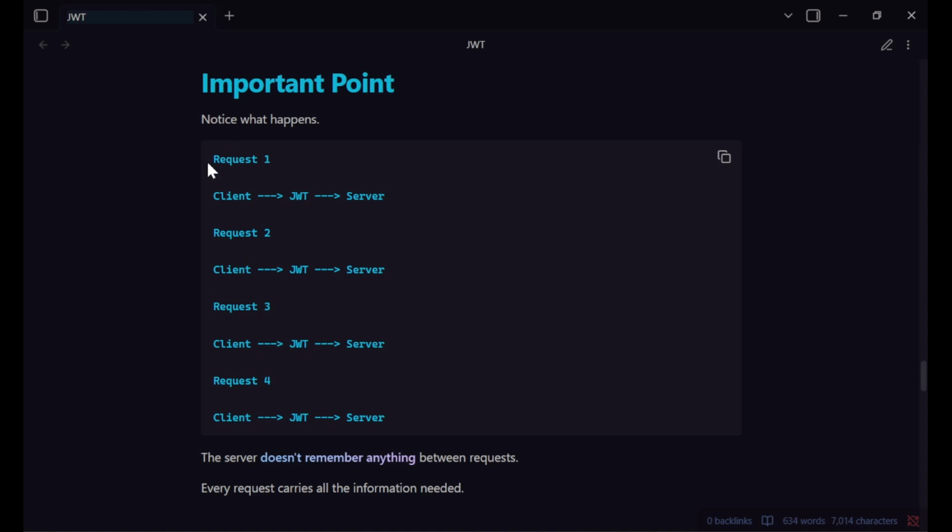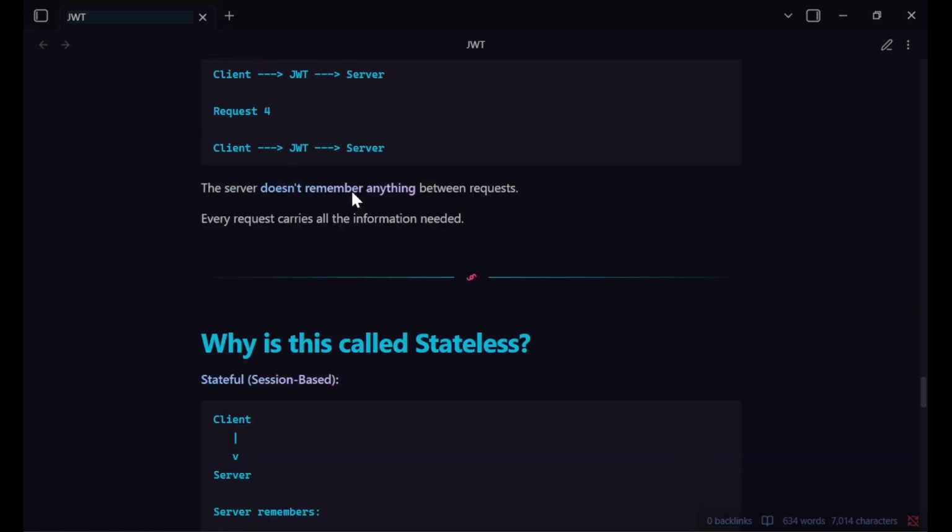What happens if there are 1,000 users? For 1,000 users, the client just has to send the JWT to the server. Now the server has to remember just the token, not the details of the user. And the server will verify only by using the tokens.